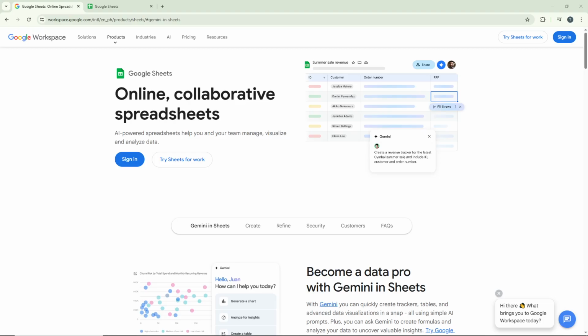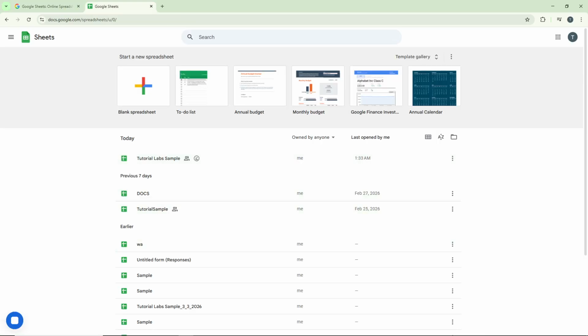First, open your browser and head over to workspace.google.com. Once you're there, go ahead and log into your account using your credentials. This will take you straight to your Google Workspace dashboard where all your documents and spreadsheets are stored.